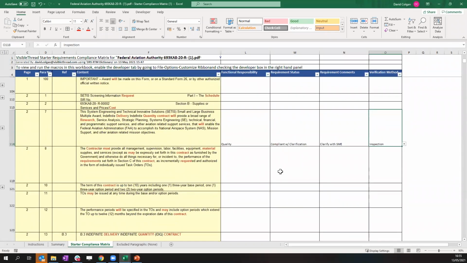And so now you're at a point where you can go through line by line and systematically go through all of the requirements and very clearly indicate who's responsible, what the requirement status is, and verification method if needed. Again, columns L and O are optional. Columns M and N are, at least in our process, mandatory, because that's where you're actually saying whether you comply or not.